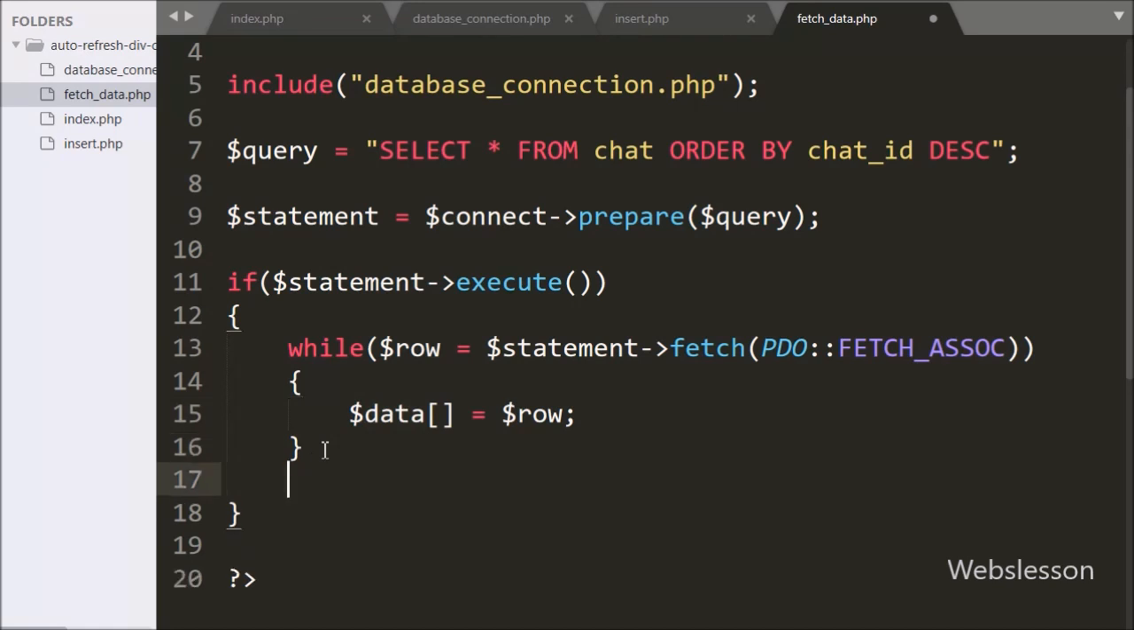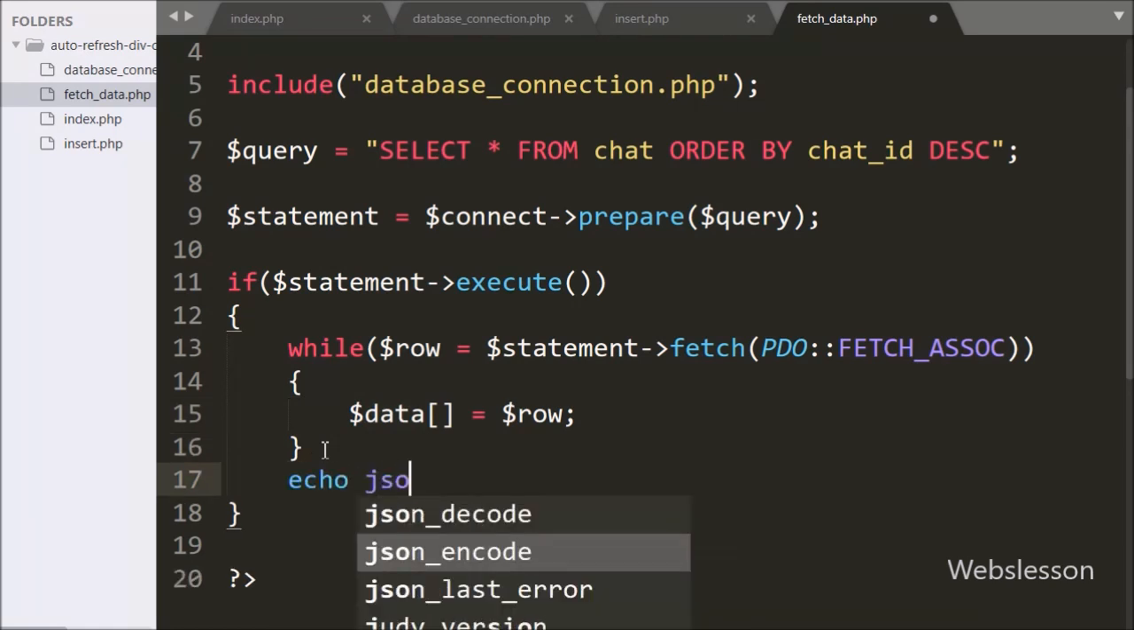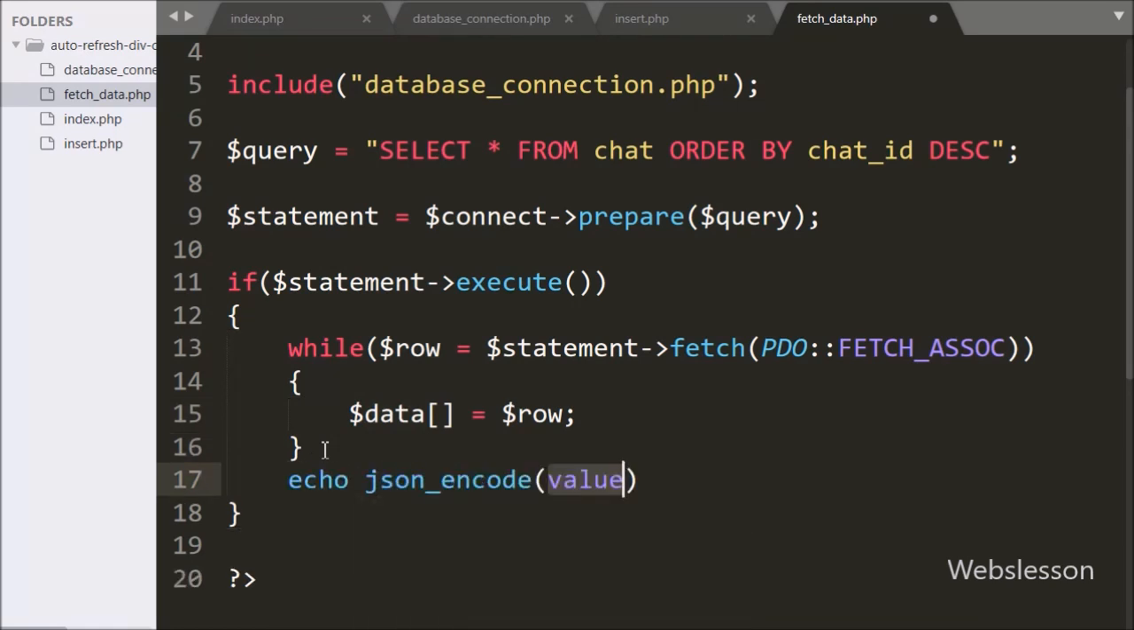Now we want to send this data to the AngularJS get method in JSON format, so we have written an echo statement, and under this we have written the json_encode method with the $data variable.